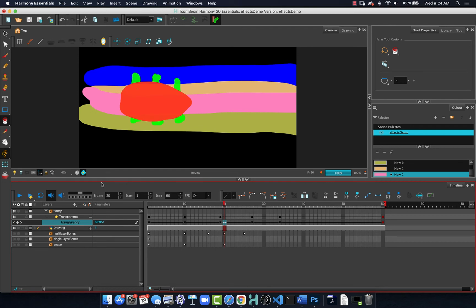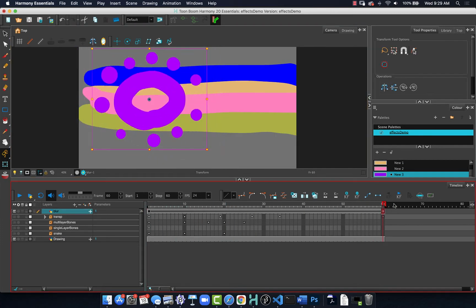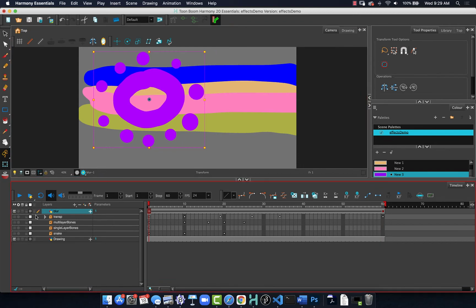Now when you start stacking in a bunch of these effects, those render times can take quite a while, even just for a handful of frames. So I've created another layer and just built a little simple spinning animation into it.